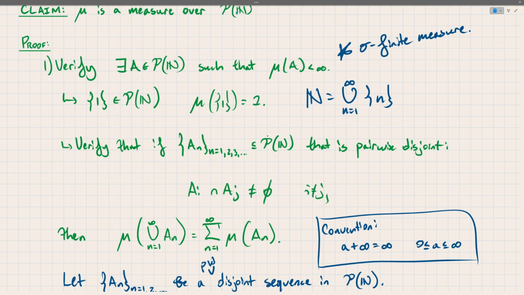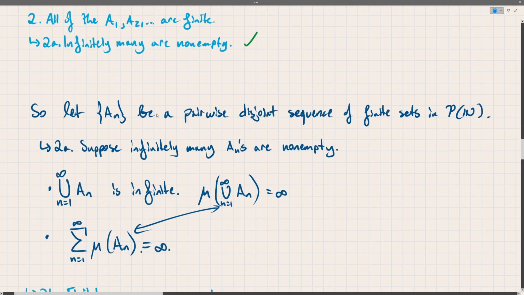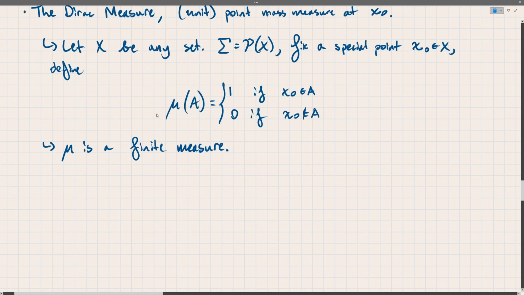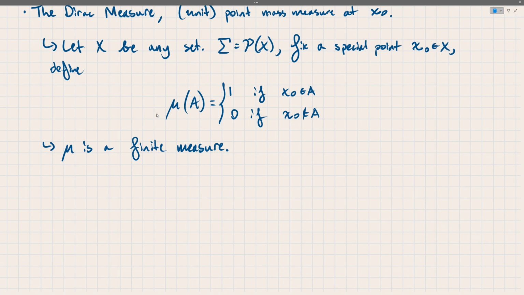Okay, so there's your example. We got a finite measure, we got a sigma finite measure. Next time when we come back, we're going to talk about some properties of measures that are going to be useful just to have under your belt. And then once we've gotten through that, we'll define the Lebesgue measure and get going on some integration.